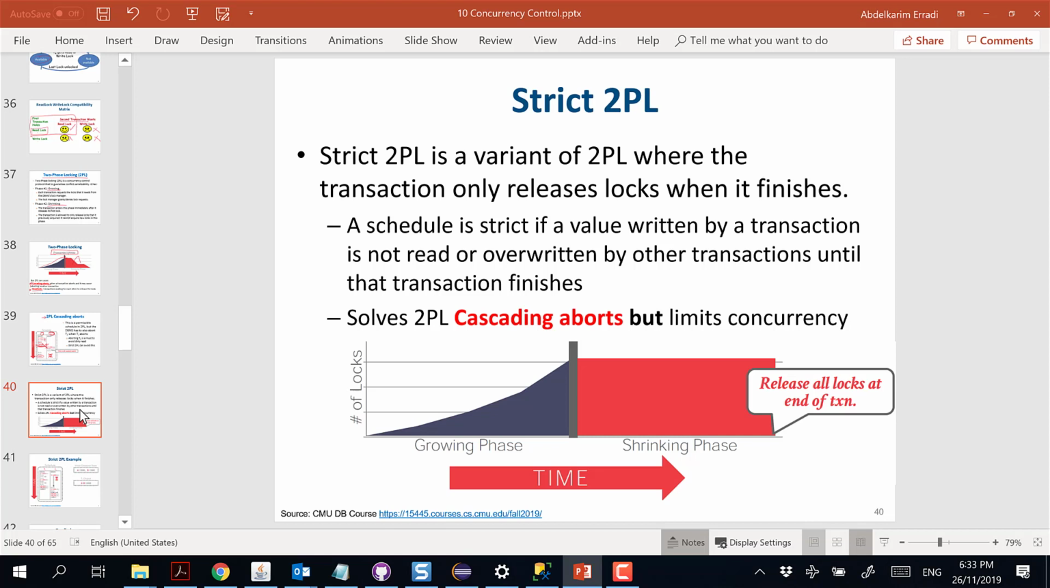To summarize, our goal of concurrency control is to produce serializable schedules. What do we mean by a serializable schedule? It is equivalent to a serial schedule. The end result is exactly the same as if you ran these transactions one after the other, each enjoying the whole database to themselves. Now, how do we achieve these serializable schedules?